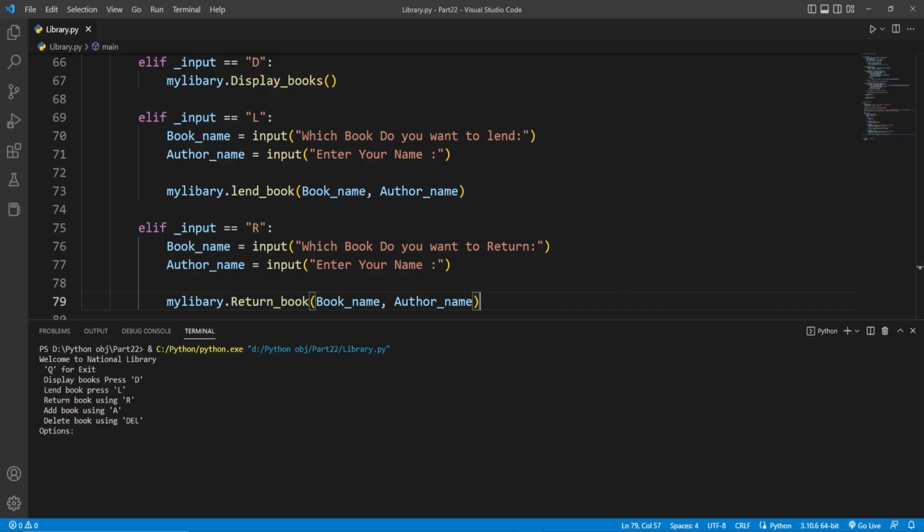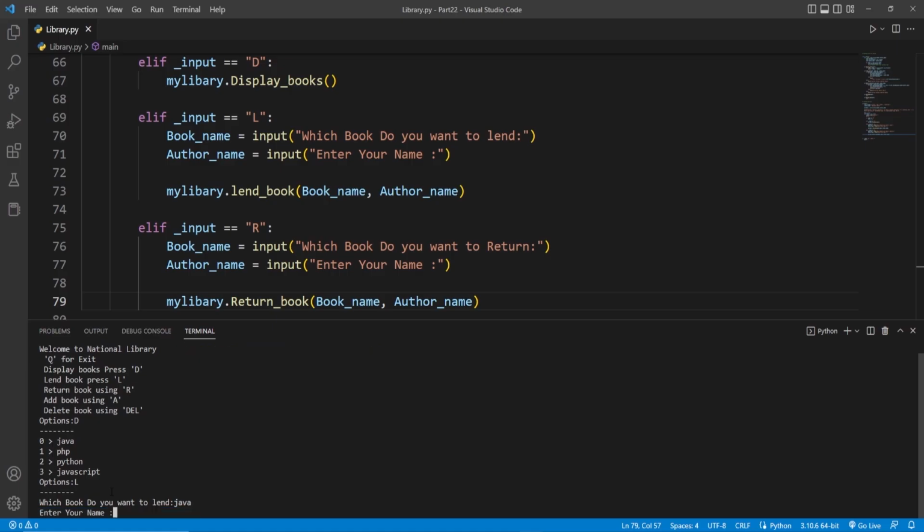As you can see in my terminal, it asks for the option. At first, I want to display all the books, so I press capital D. And now I want to link the Java book from this library, so here I'm going to pass capital L for link book. Which book do you want to link? Java. Then I press enter. Now we need to pass the username, and the username is Arnab.